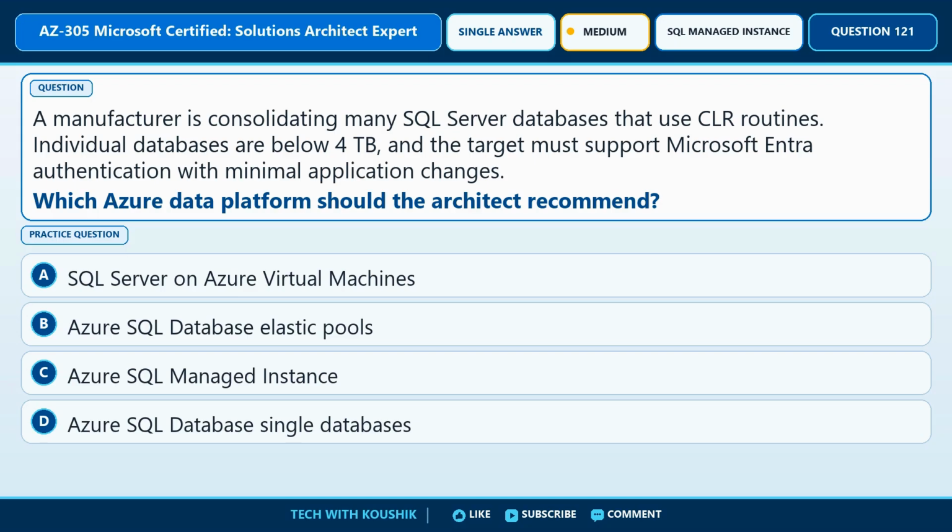The options are: Choice A, SQL Server on Azure Virtual Machines. Choice B, Azure SQL Database Elastic Pools. Choice C, Azure SQL Managed Instance. Choice D, Azure SQL Database Single Databases.